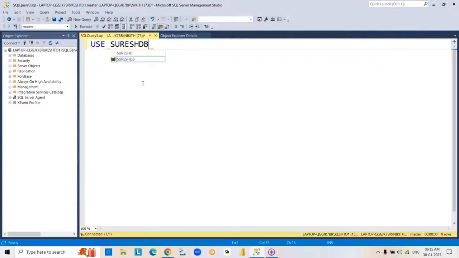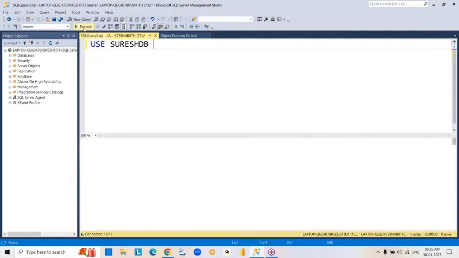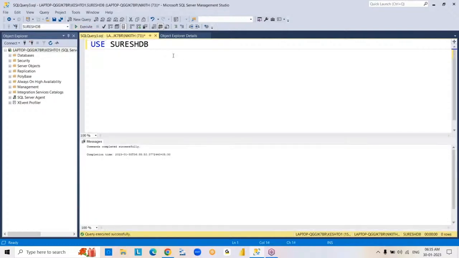Suppose my database name is Suresh DB. Use Suresh DB. That means I'm going to connect to the Suresh DB database. Use Suresh DB means what? I'm going to connect to the Suresh DB database. See, we have written some command here. How to execute this command? See here, you can go for the Execute button. See, like this.